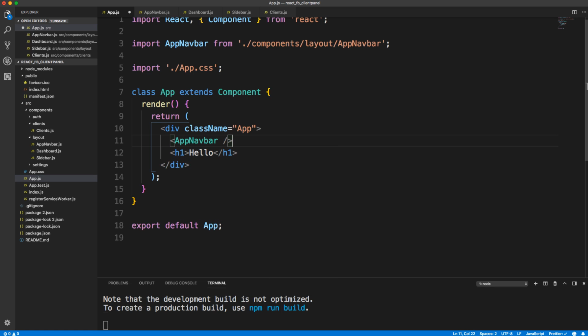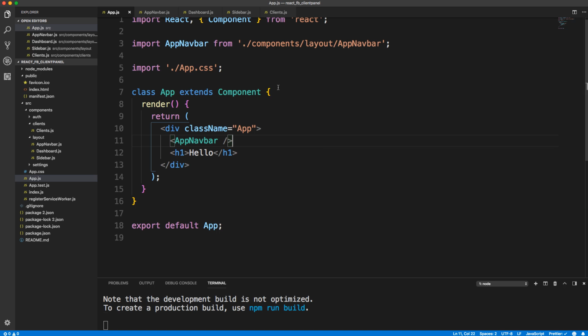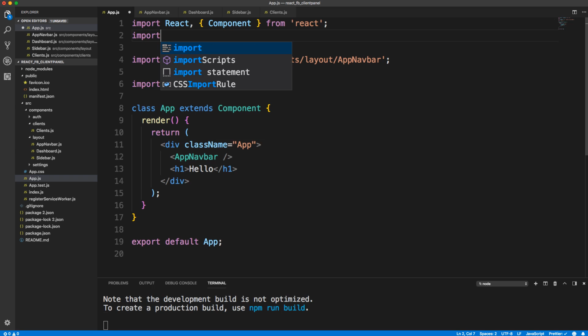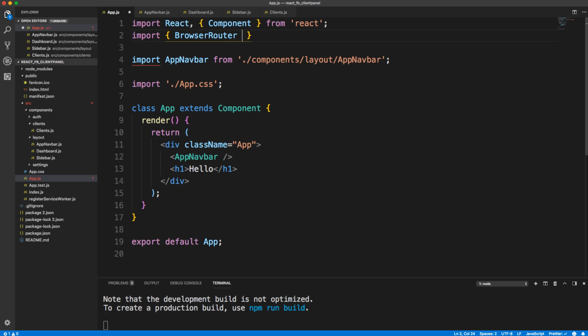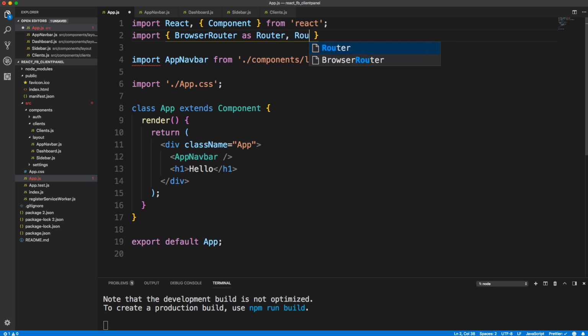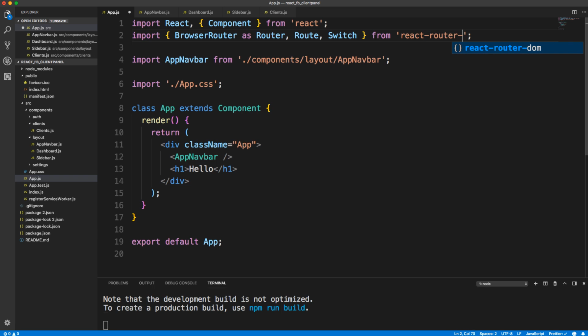All right, now once I save this and we go back, we're going to see an error. We see this error because we're using Link, which is part of React Router DOM, but we haven't actually implemented the router yet. So that's why we're getting this error. So let's just bring the router into app.js. Okay, and we've learned this before. So let's import BrowserRouter as Router. We also want to bring in Route. We also want to bring in Switch. And this is going to be from react-router-dom.